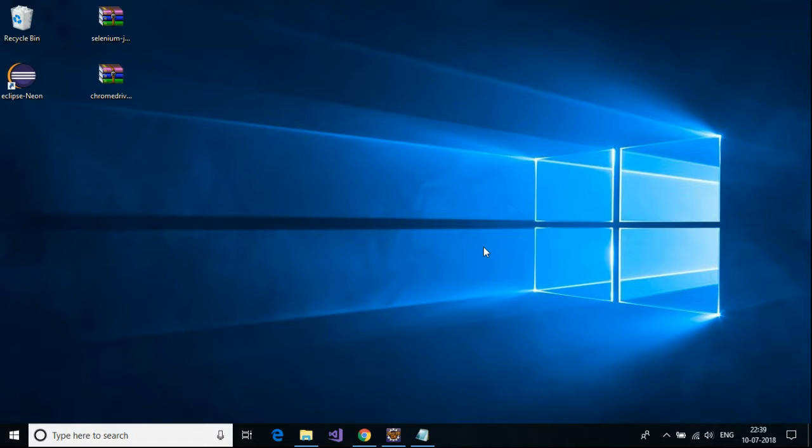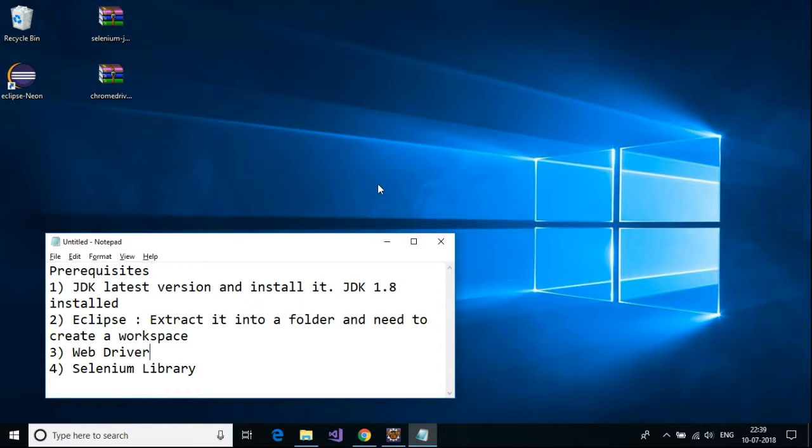Hello friends, today we are going to see how to create a Selenium test project. There are some prerequisites which we need to install. One is JDK, so you need to download the latest version of JDK and install it. I have JDK 1.8 installed on my machine. You also need Eclipse. Currently I'm using Eclipse Neon.